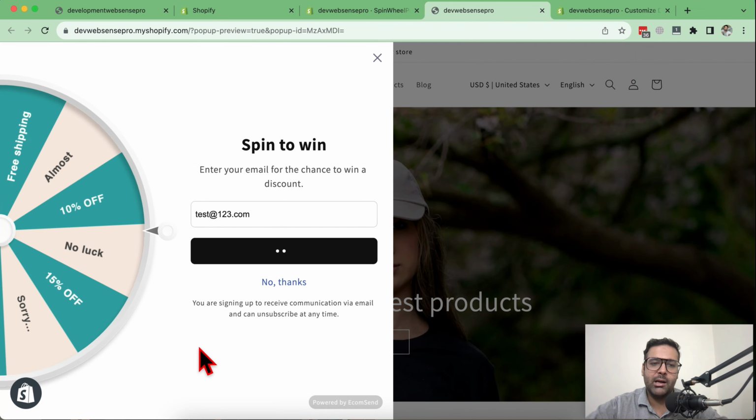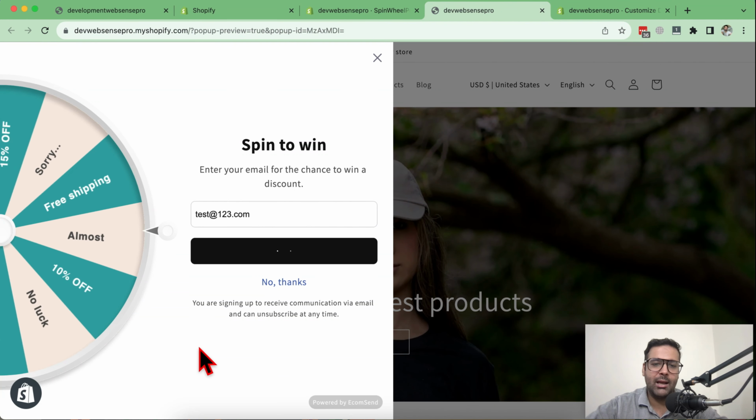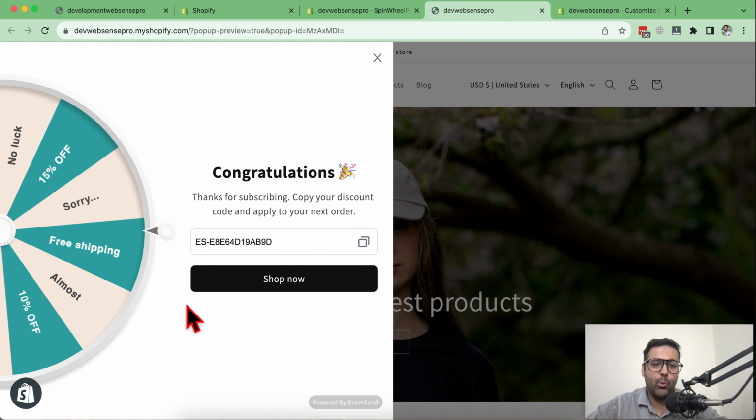So our wheel is spinning, and there we go. We got our free shipping discount code, which we can copy and implement on our store. Also, one thing is that it's showing "powered by Ecom Send." In order to remove this, you will need to contact the app store. But I'm gonna tell you a trick where you won't need to contact them, and you can easily remove this badge by adding a few lines of CSS code.